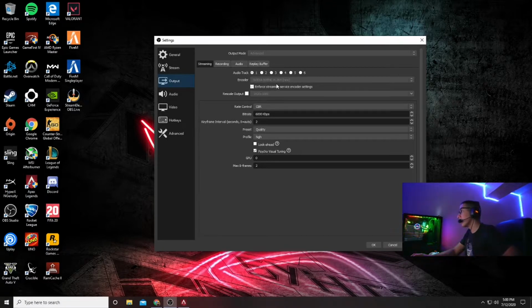NVIDIA NVENC new. There are many different options here that people can choose. You can use your CPU if you have a really good CPU, or your GPU. It's really simple: you just ask yourself what's my better component. My GPU is the better component, so I use NVIDIA's new encoder. It doesn't put much stress on your GPU, so that's what you want to use. I enable enforce streaming service encoding settings, so I don't have any problems with the streaming.